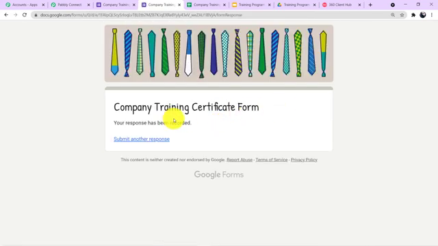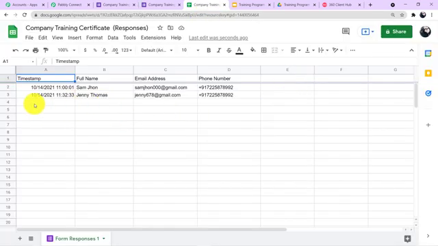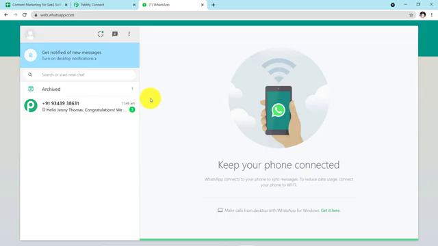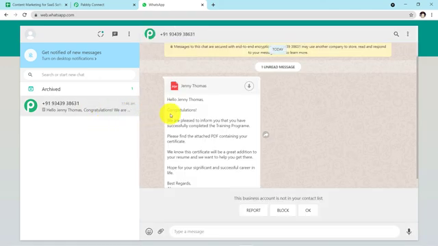I have successfully submitted the form and here is the Google Sheet. Let's see, yes, you can see here the responses have been captured. Now let's go to our WhatsApp web page and we will see if we have received any WhatsApp message under the name of Jenny or not. Okay guys, as you can clearly see on my screen, we have deleted the message and just now a message has been delivered to Jenny Thomas.